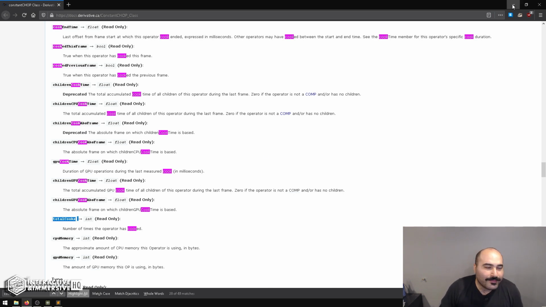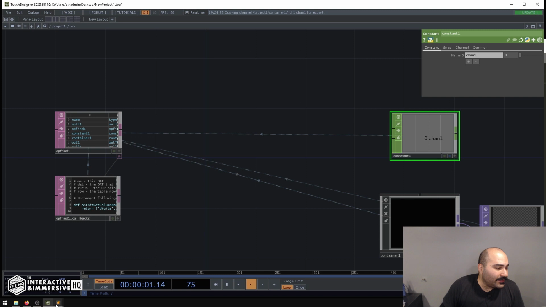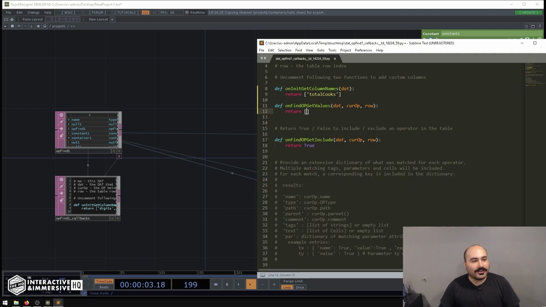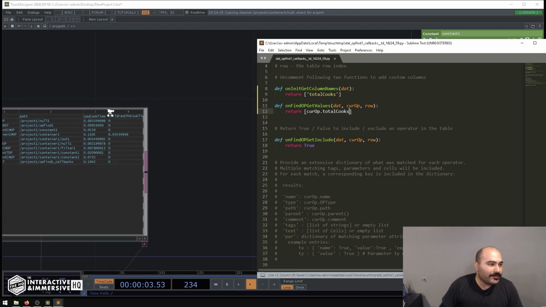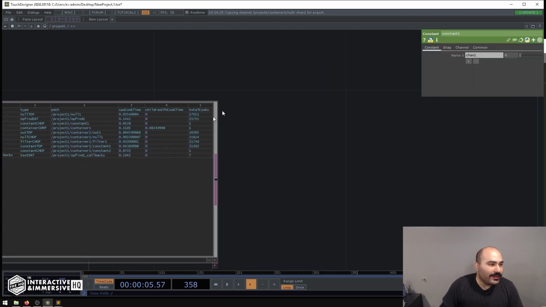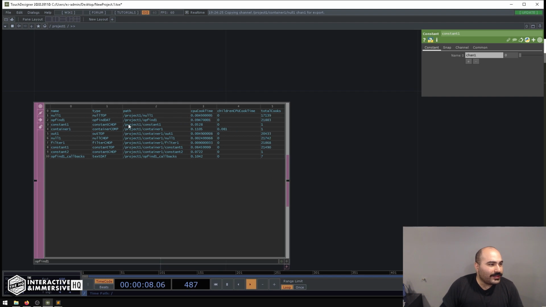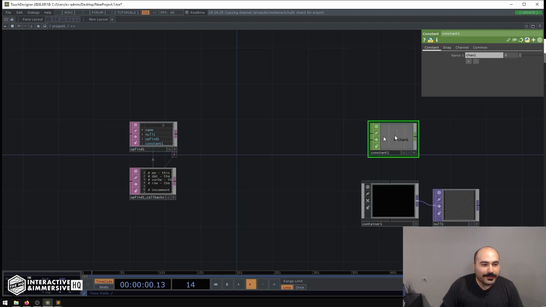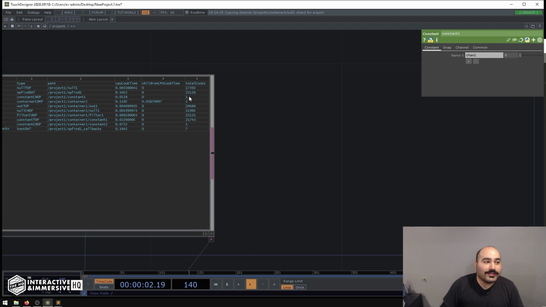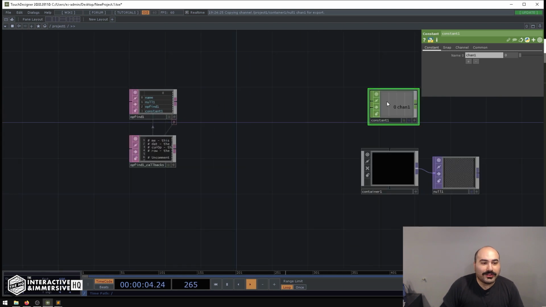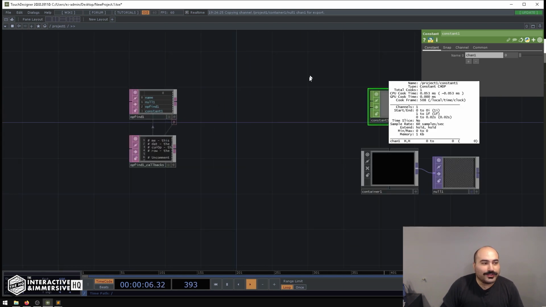in Python. So what I could do is hop back into my script here, my little callback, and say, okay, if my header is total cooks, then the value inside of that is going to be cur op.totalCooks. Now I can go ahead and save that. And if I zoom in, we can see that things that have only cooked once, like this project one constant one, only have one cook, which we can confirm by middle clicking on constant one, and it's got total cooks 1.